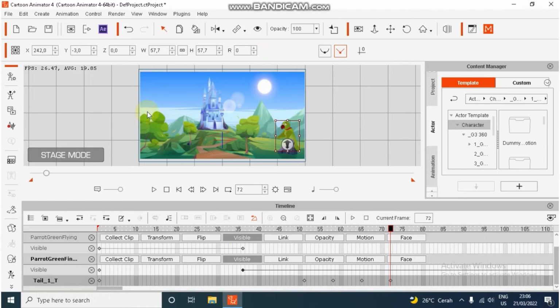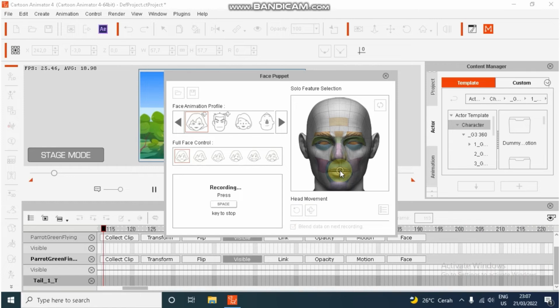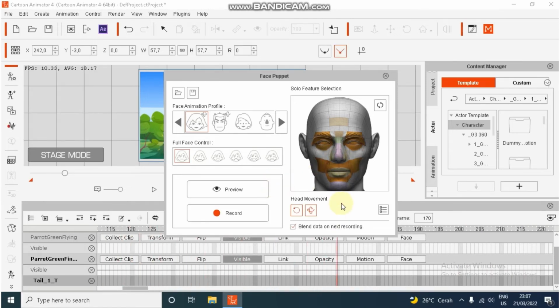Okay, the next step, I want to make the mouth of my bird sing. So I will choose here the face puppet menu in the bottom left of the application. Click it and the face puppet box will appear, and then click record. Okay, bring it to the mouth and press space for some time and then stop, press space again, and yeah, it's finished.